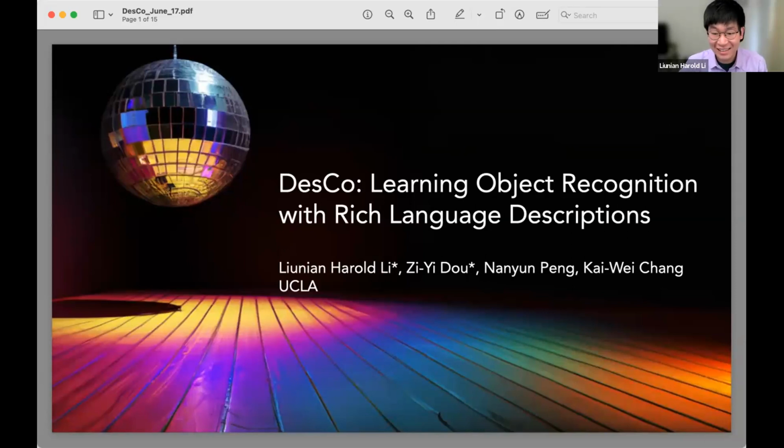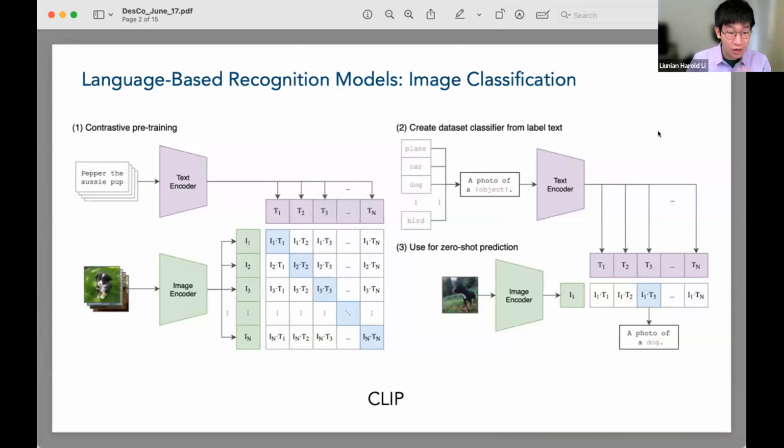Yeah, thank you. Okay, so I can get started. So I'm very happy to present our work. We call it DISCO, learning object recognition with rich language descriptions. Okay, so we've studied this class of models. We call it language-based recognition models.